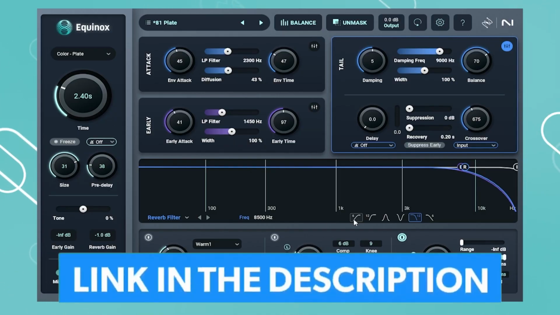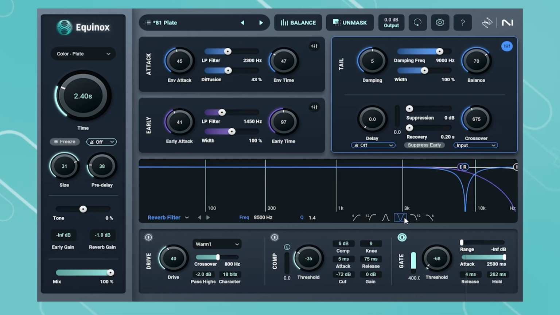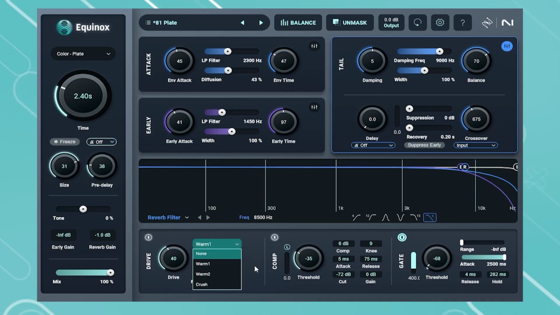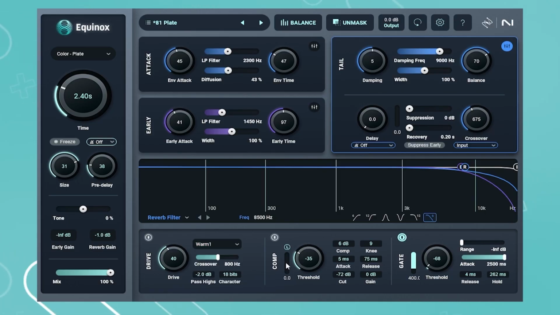Right here is where you change and set different frequencies for each one of those waveforms that you have. You can add a reverb filter, either early or just a regular input filter. You can add more drive to it, change the warmth, or add a crush to it. You can change the compression. You can add a gate. This thing is just crazy as far as how much control you have inside of this reverb, right? Now, I want you guys to see the difference of what I was talking about as far as reverb when it came to the actual sound.